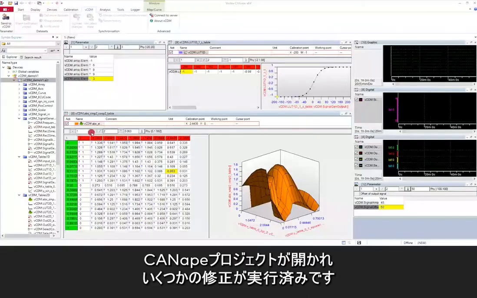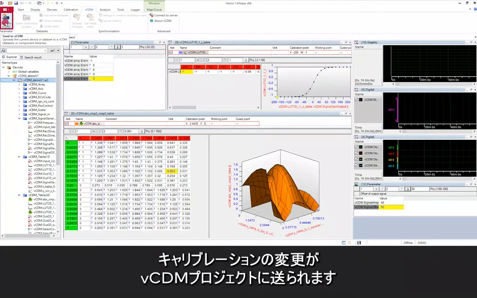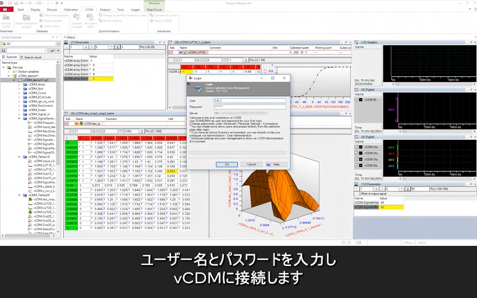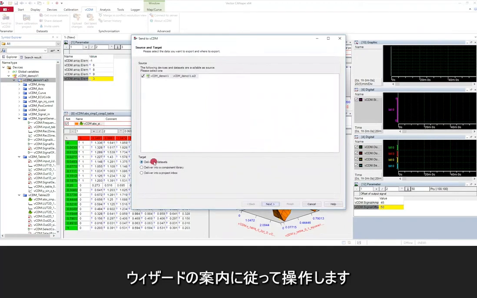A CANape project is already opened, and some modifications have been made. Within CANape, simply use the Send To button to deliver calibration changes to vCDM projects. Enter username and password to connect to vCDM. A wizard guides you through the process.